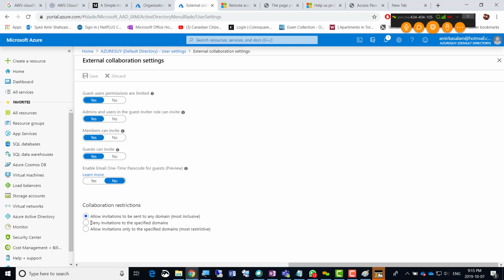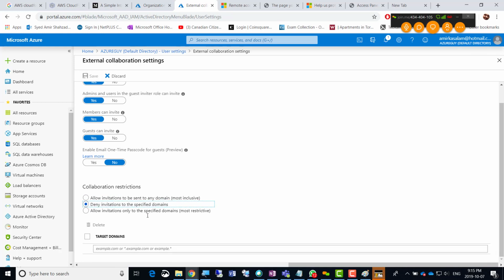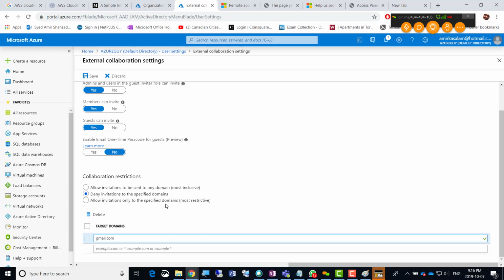So collaboration restrictions allow invitations to be sent to any domain, most inclusive. So deny invitations to the specified domains. If you click that, it shows, do you want invitations to be denied to a specified domain? And we can just go for, suppose, gmail.com. Suppose you put that there. So any invitation from Microsoft users to Gmail users will be denied. So whichever domain you put there, that will be definitely denied.